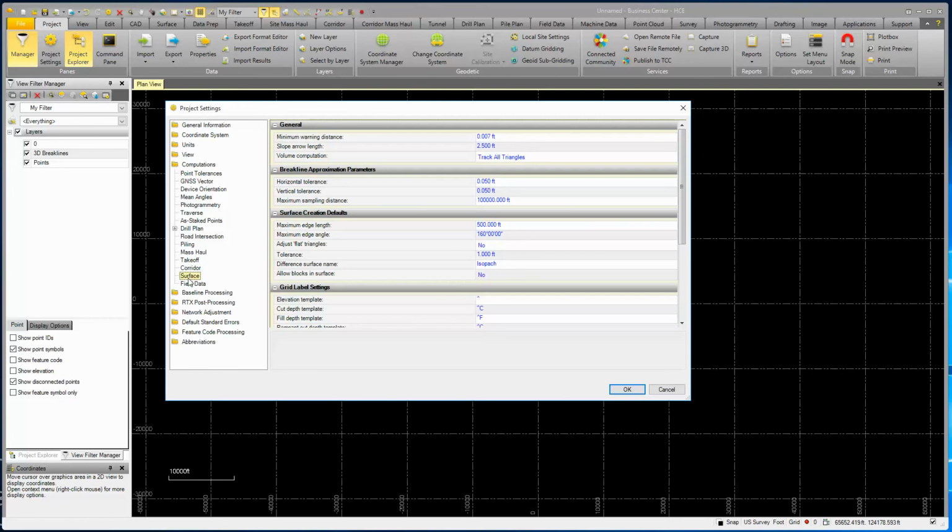So on the left, we'll check down. We'll go down to surface. And a couple things that we like to change in here: the first one is you'll see horizontal tolerance and vertical tolerance. We'll make sure that's 0.05. That is what Trimble Business Center, or Business Center Heavy Construction Edition, defaults to. Maximum sampling distance is the one we like to change. So we do not want this to be 100,000 or 1 million. We like this in our office to be 12.5.